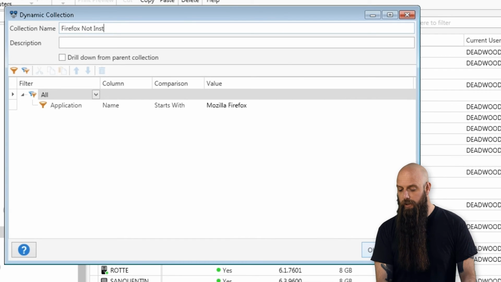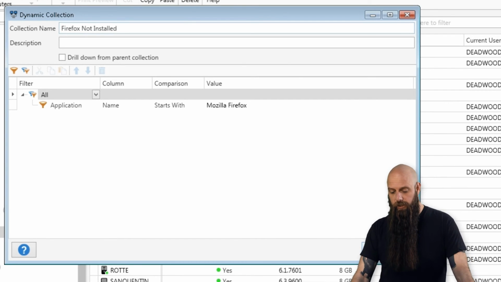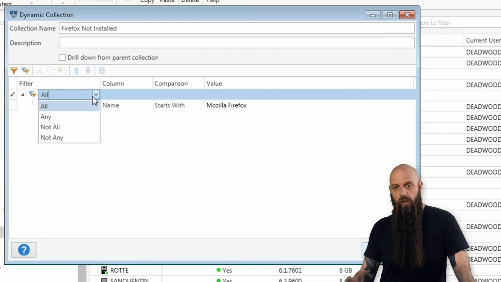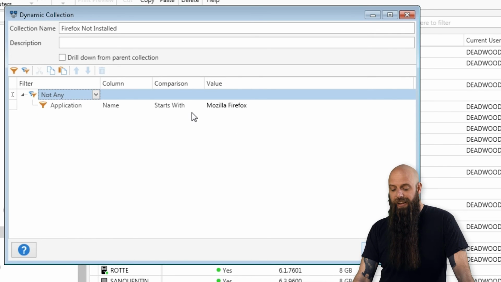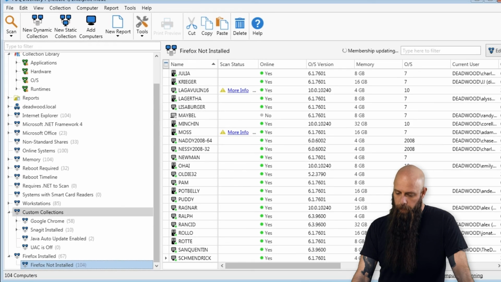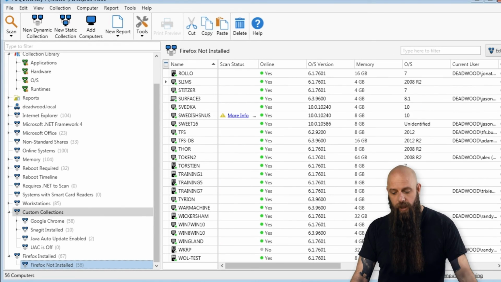Now, when you're doing a not installed for an application, it's a little counterintuitive. Instead of saying the application name starts with Mozilla Firefox, we're going to keep that. But you see this subgroup up here. This says all. It means all of those value filters below have to pass when you have all. We're going to change that to not any so that none of these can pass. We only have one, so not any and not all would be the same in this case. So by not any, application name starts with Firefox is what you want. And then these are the computers that don't have Firefox installed.